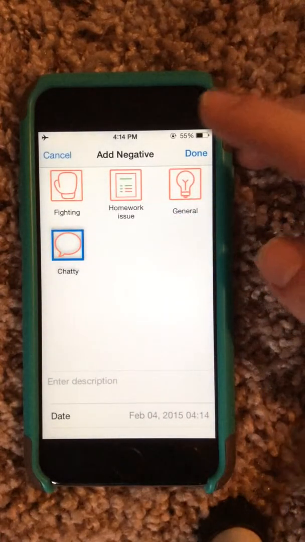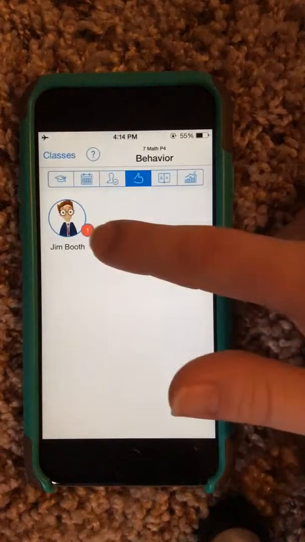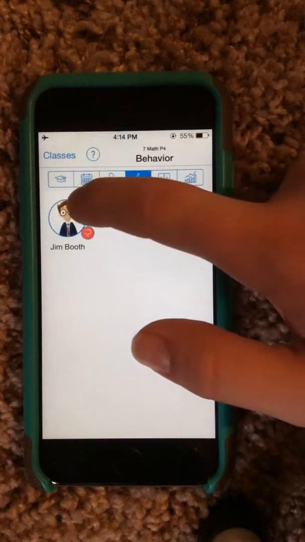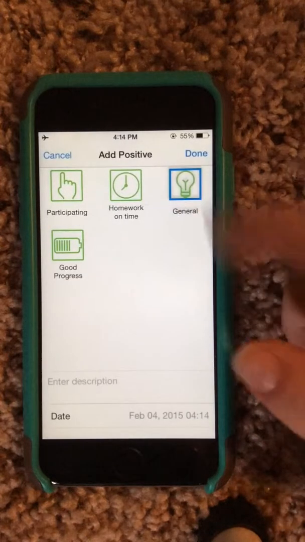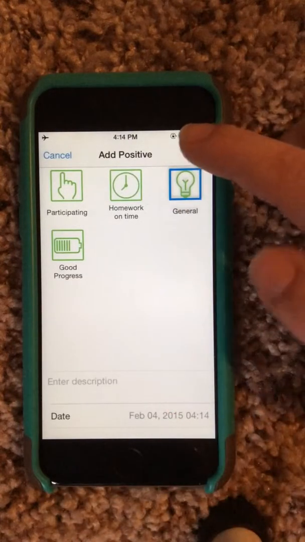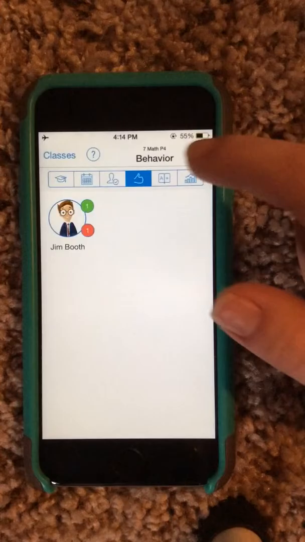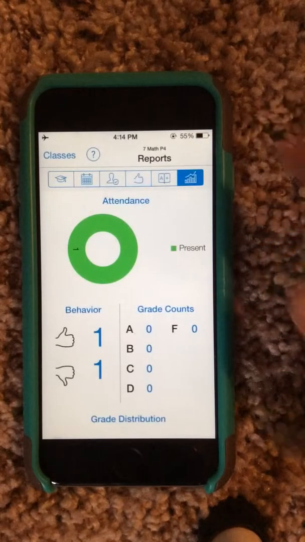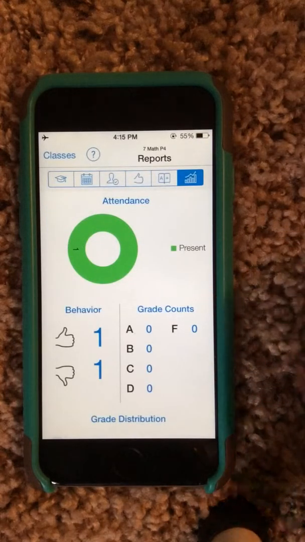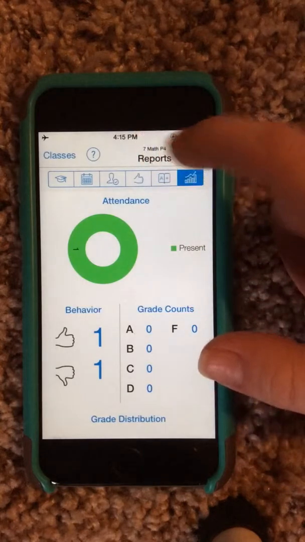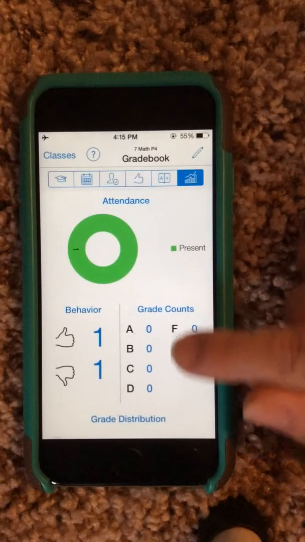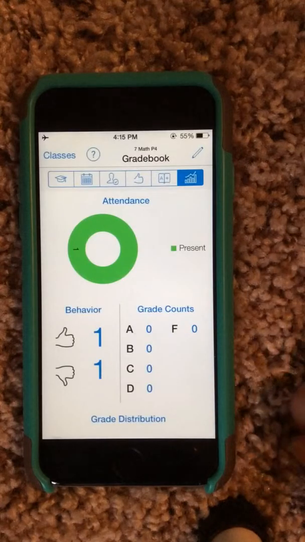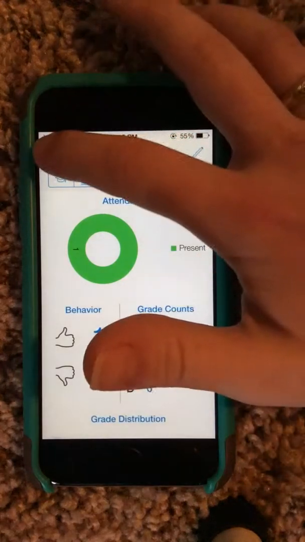So it just really helps you keep track of what's going on in your classroom, and it gives them a negative mark. But if they had a good day, then you could add they were just generally positive, and you can make a note of what it was. And then right here it keeps an overall track of your behavior, your attendance, and once you go in and add in a grade book, it will also configure your grades as well and let you know how your students are doing overall.